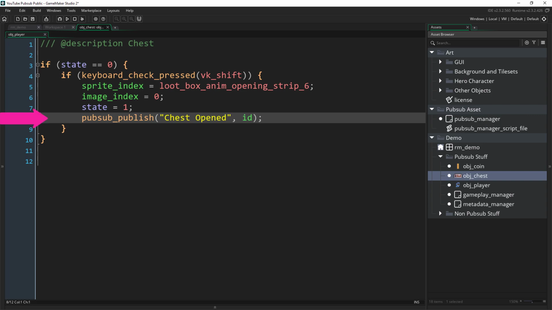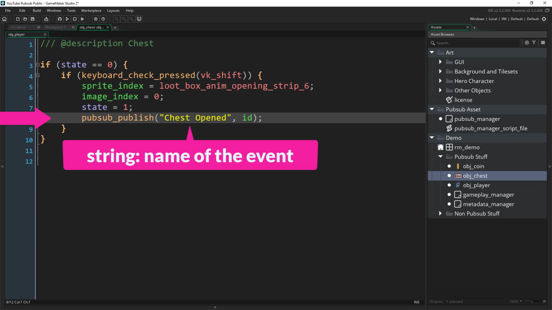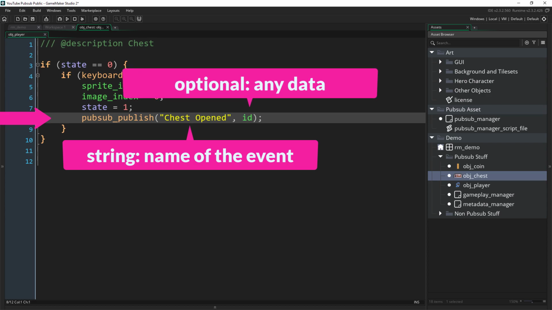You can see an example here, which I'll cover in more detail in just a moment. The first argument of this function is a string. The string is the name of the event. The function can then be given a second argument, but you don't need to. The second argument can be any single piece of data. This data can then be used by subscribers to do things. If you want or need to pass multiple pieces of data to a subscriber, you can put them into a data structure, such as an array or a struct.